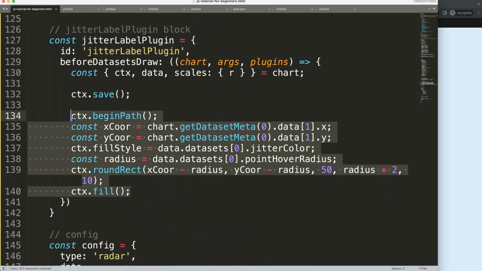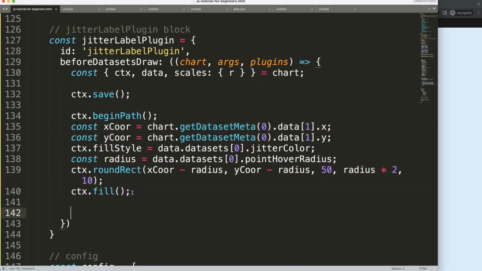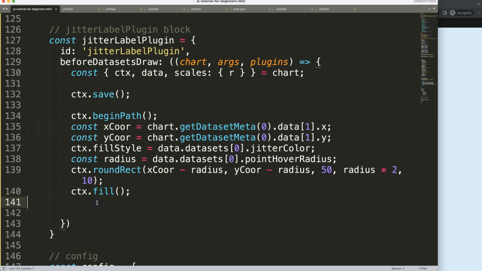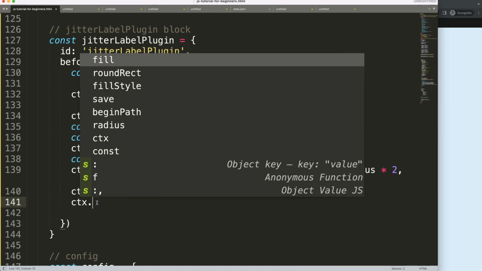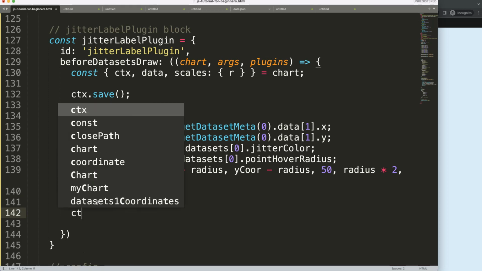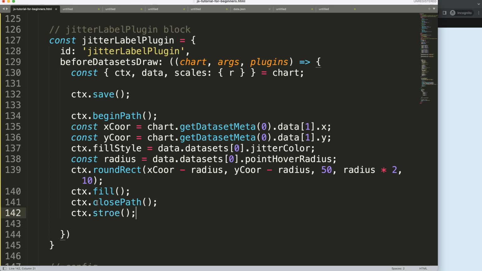Let's see here. So we have this now. We're going to first draw our shape. Once we're done with our shape, what I want to do here is I'm going to say ctx.closePath. So we have this. Now we have to make sure we ctx.restore as well. So all of this here to reset it back to its original shape or color.